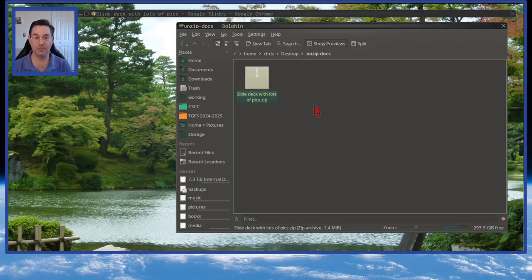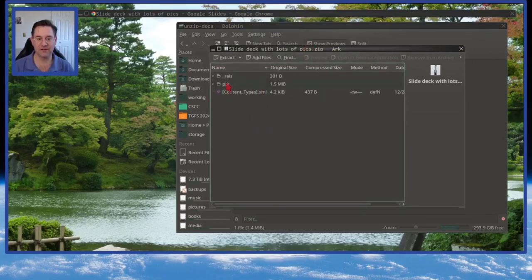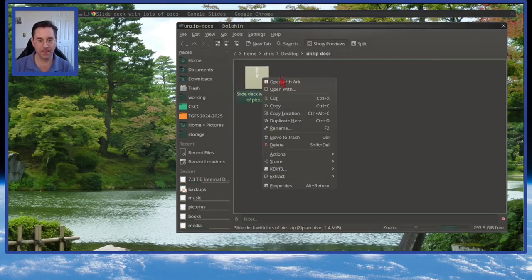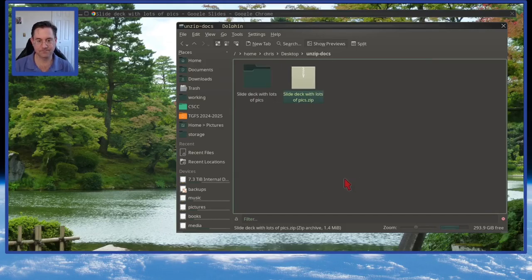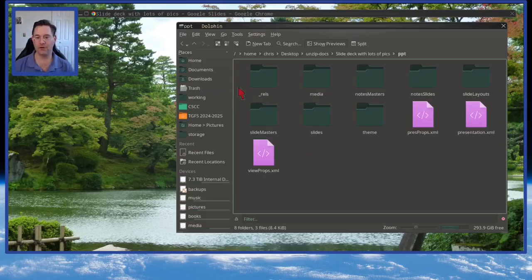It's been zipped up. And so when I click on it, well, this opened it up in Ark, that's the software that does it. What I'm going to do instead, though, is right-click and extract here. And so you can see there's a folder with the same name, right? But now it's a folder. Go into it, and you see this folder pptx. Go in there, and oh look, a whole bunch of stuff, right?